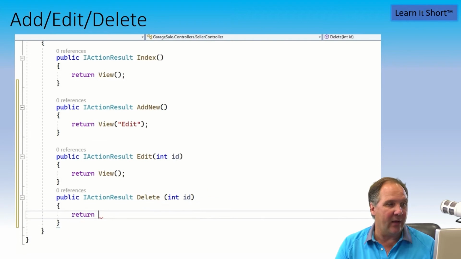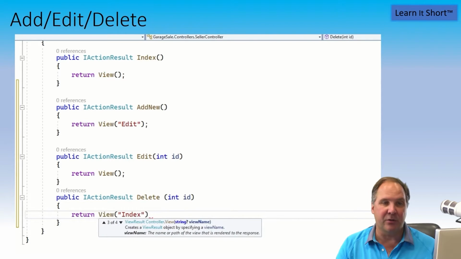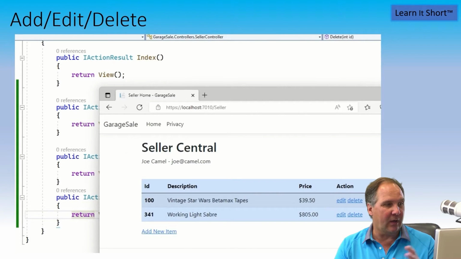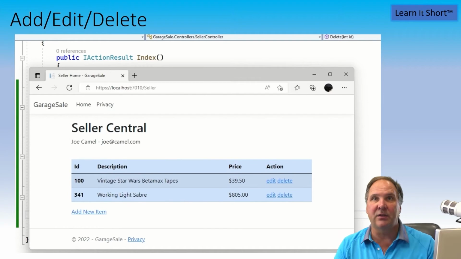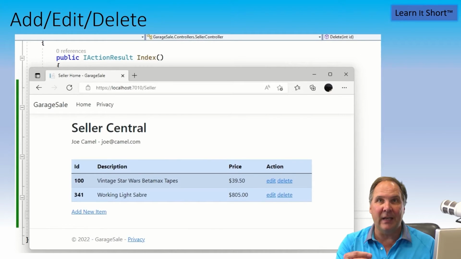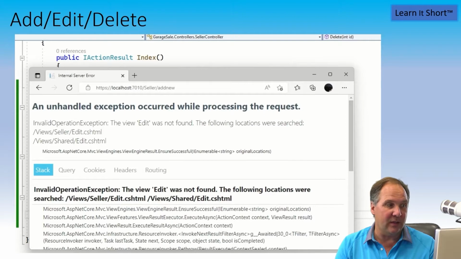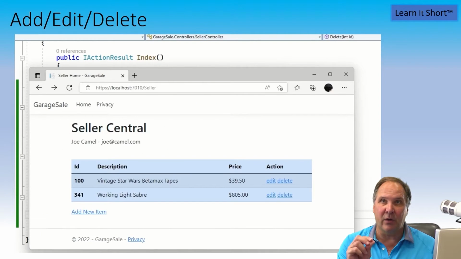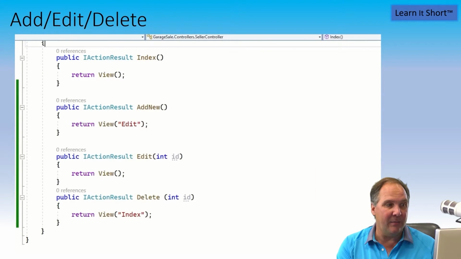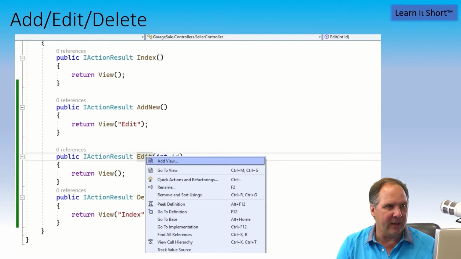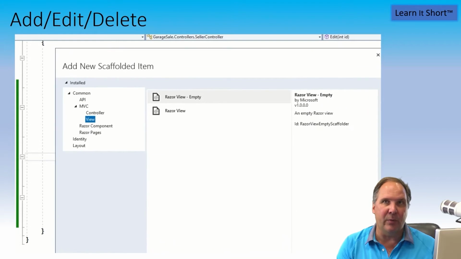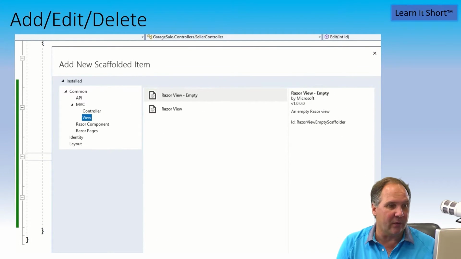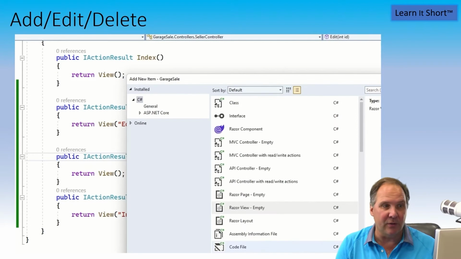All right, so now build, and the browser should refresh. You can go click on any of our hyperlinks now and see that it tries to take us to the edit CSHTML, which doesn't exist. So I'm going to right click on edit so that we create a view that's named edit. Let me type that in real quick. We're going to call it edit, and it should automatically put it in the seller folder. If it didn't, I'll move it to the right place.